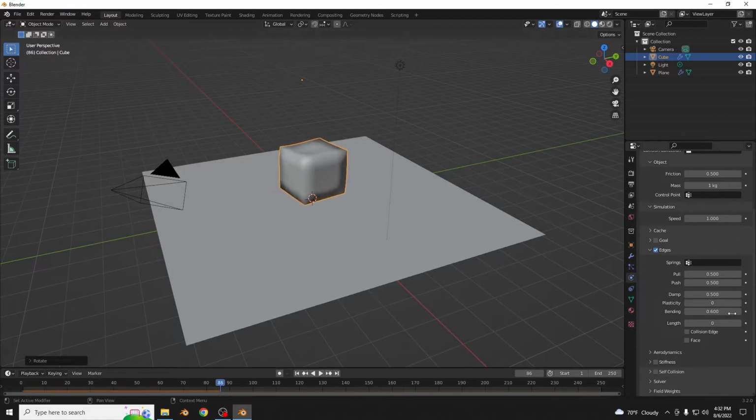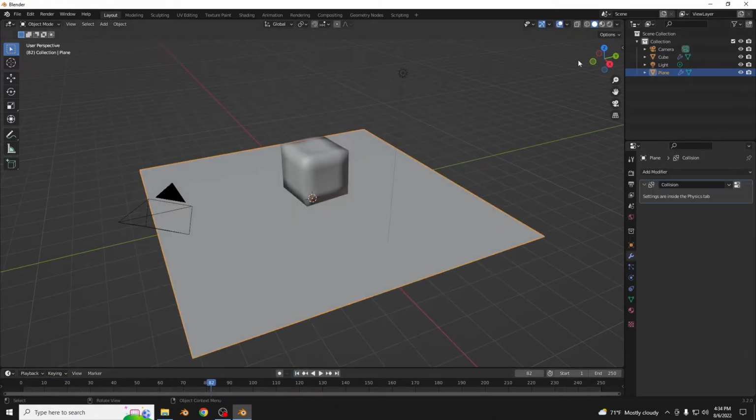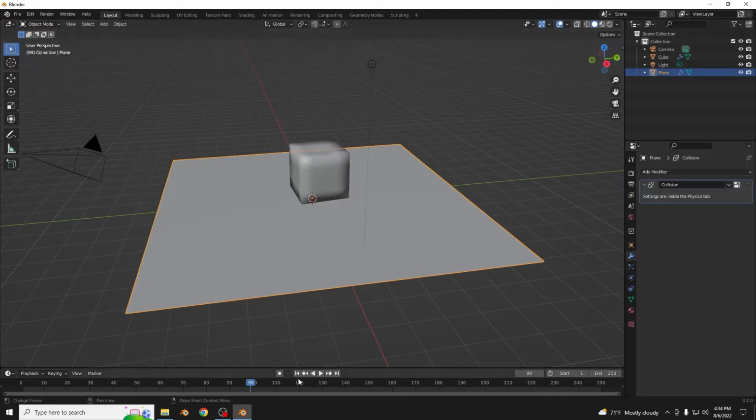Awesome. Maybe we want to push the bending up to maybe 0.8 or so. And then let's watch it. I think that'll do. Okay, so I have a reasonable simulation here. And pretty good. I like.